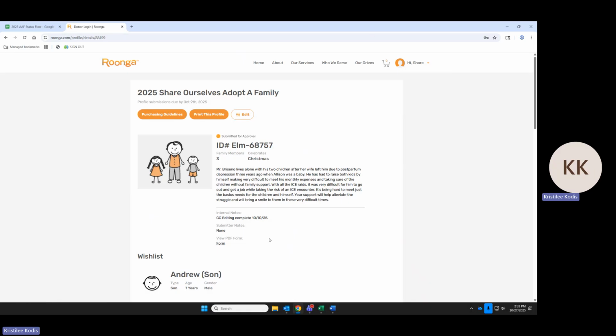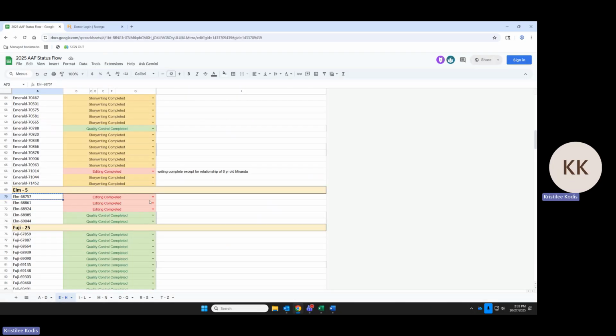Once I've done whatever it is, quality control, editing, or writing, I'm going to make sure I go into my flow sheet. I'm going to update this to whatever section is done so the next volunteer can take over. Hopefully this helps you with the process.